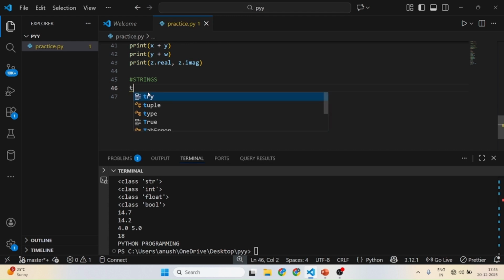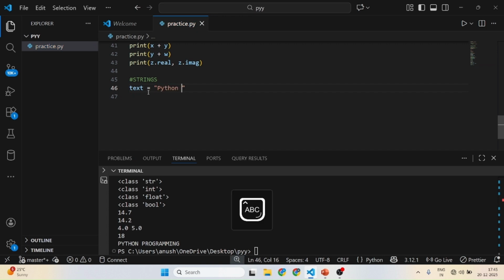Now I am taking a variable to store the string Python programming. First I will explain about indexing. Indexing is giving numbers to each character. In indexing, we start with 0. P is 0, Y is 1, T is 2, H is 3, O is 4, N is 5, and space is 6. Space is also included.